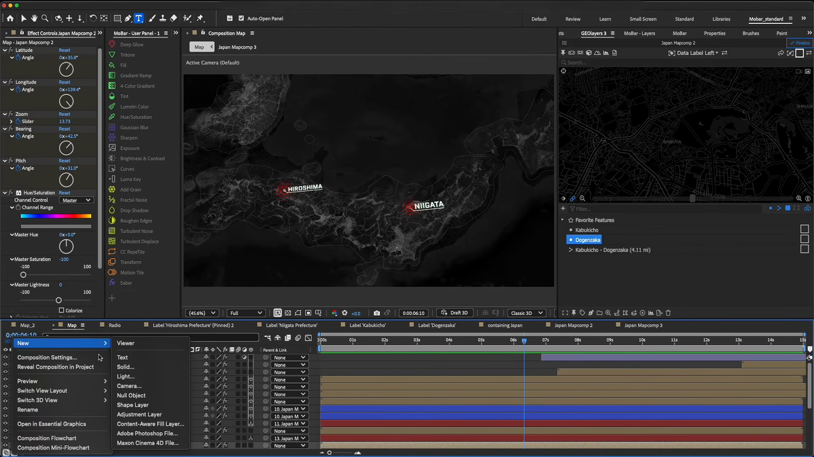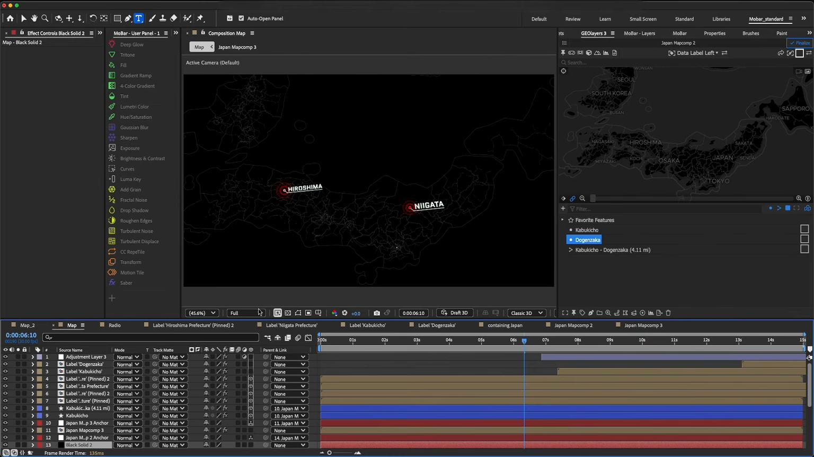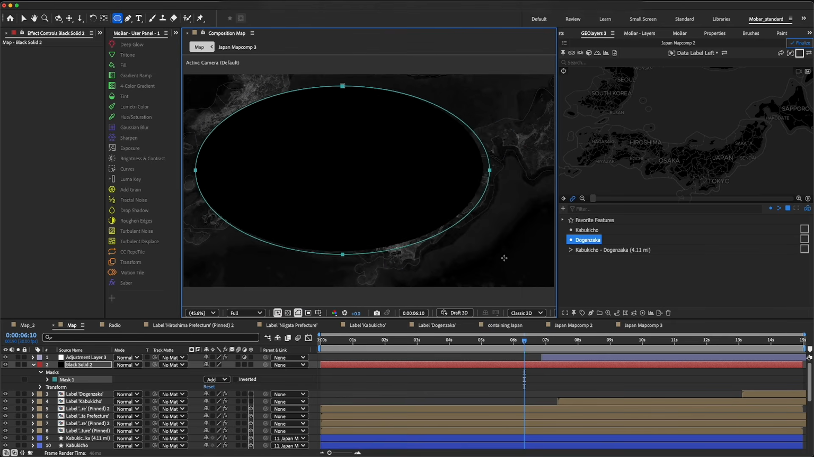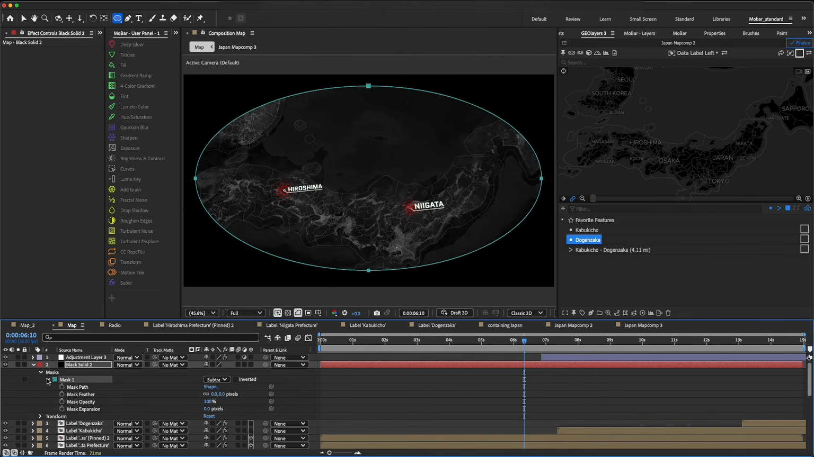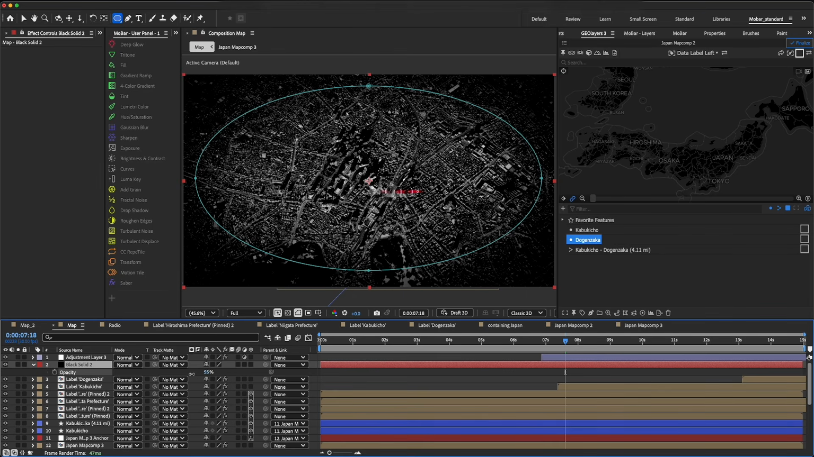For that cinematic edge, add a vignette. Create a new solid layer, color it black, and draw an elliptical mask with the ellipse tool. Set the mask to subtract, crank the feather to 400, and lower the opacity to 50%. Subtle, but classy.